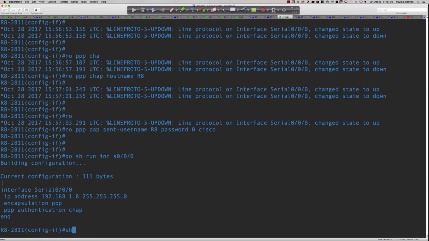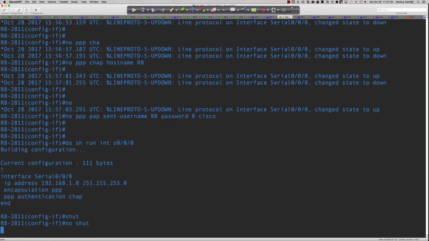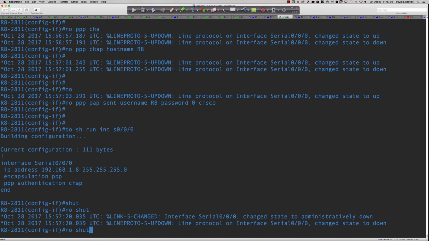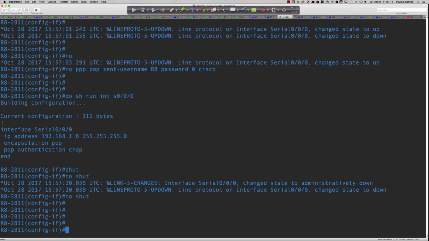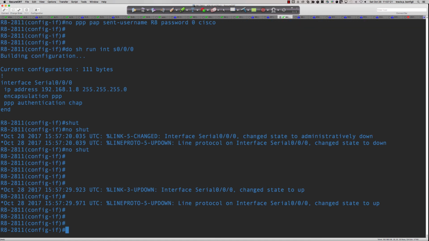All right, so I'll shut the interface down and no shut, and you see me shutting and no shutting, and this is to speed things along. So you can see the interface is down, and now the protocol is down. When I say no shut, we should see two messages, the interface coming up and the protocol coming up. And this works because we did not use the secret MD5 hash setup for the passwords.